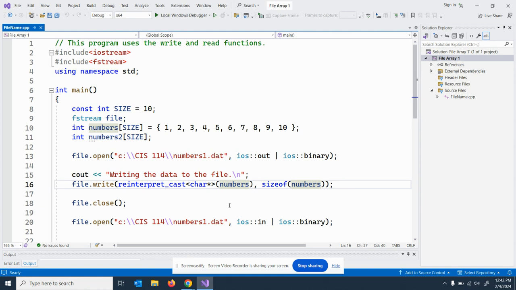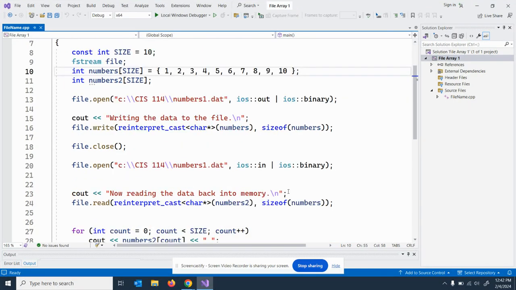All right. And I'm going to do the size of numbers. So basically, numbers is going to be 10 elements long, 4 bytes each. So it's going to be 40 bytes. All right. So I'm going to write that to the file, which doesn't exist yet. This numbers1.dat does not exist. And then I'm going to close it. Now I'm going to open it. There's my in. There's my binary.